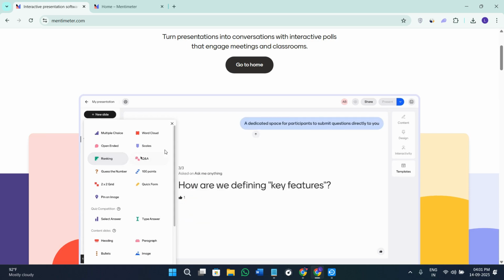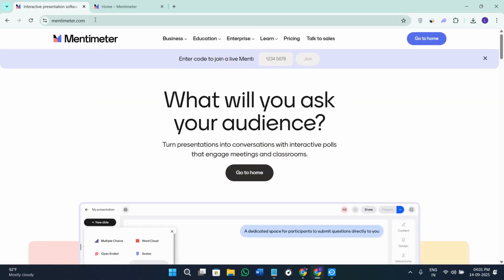So, without further delay, let's get straight into it. First of all, you need to click on the link that is given in the description. This way, you will land here on the official website of Mentimeter.